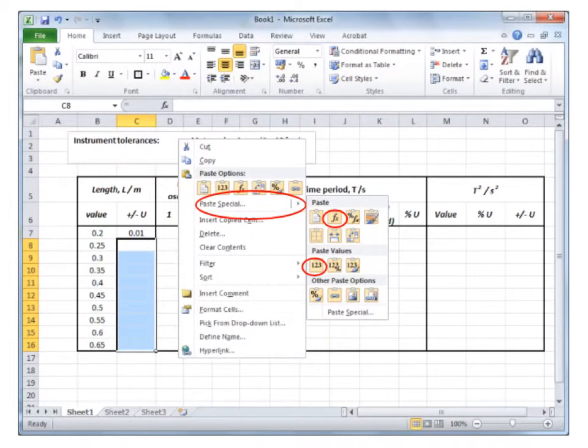When I did the experiment, I took readings for 10 different length values of my pendulum, ranging between 20 centimeters and 65 centimeters, and I went up with regular increments each time. So every 5 centimeters, I changed length by 5 centimeters, and took new measurements for the time period of oscillation.